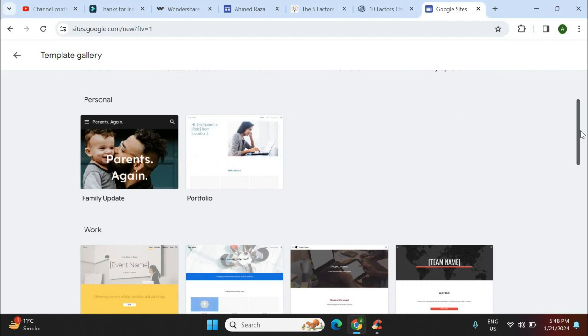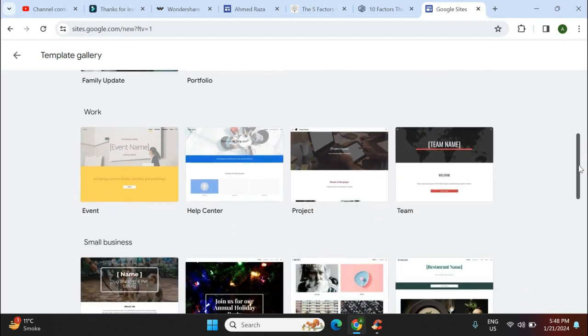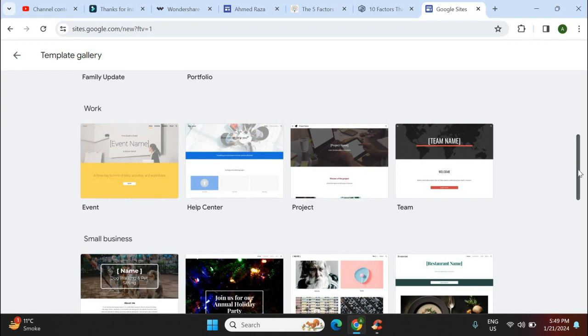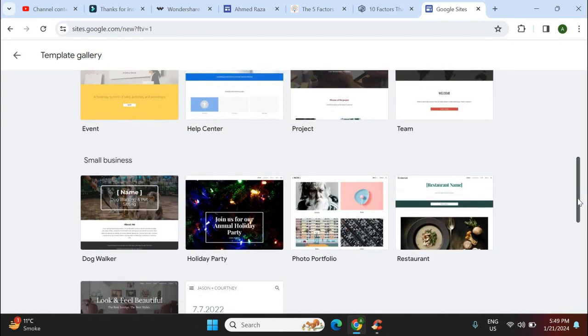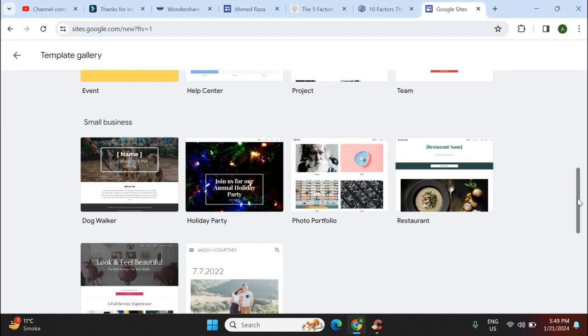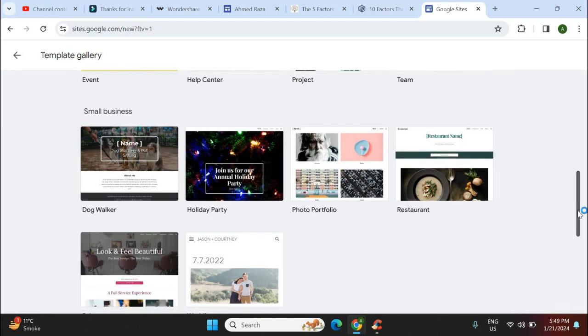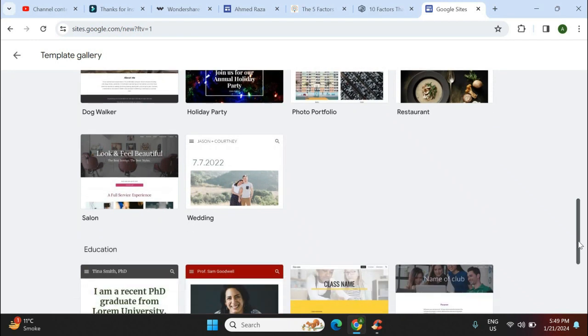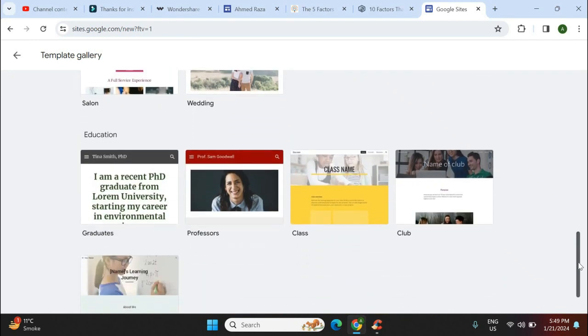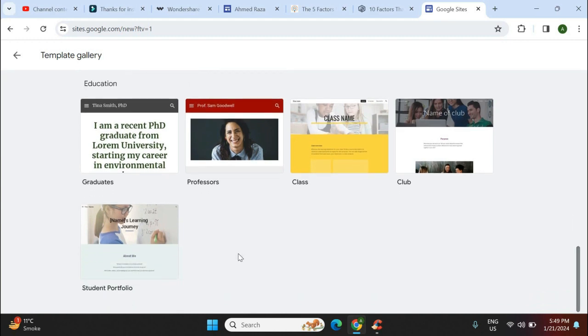You can see here in personal, we can see family update, portfolio, event, help center, project, team. If you are running a small business, we can use holiday party, photo portfolio, restaurant, salon, wedding. The people related to teaching and education can use graduates, professors, class, club. So all these templates are available. I will choose this student portfolio.